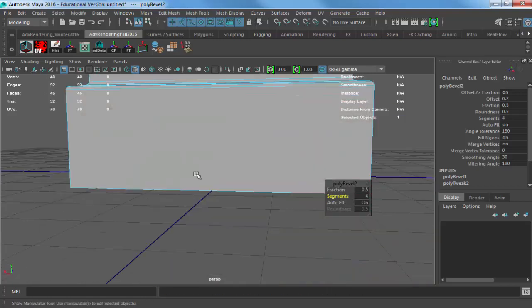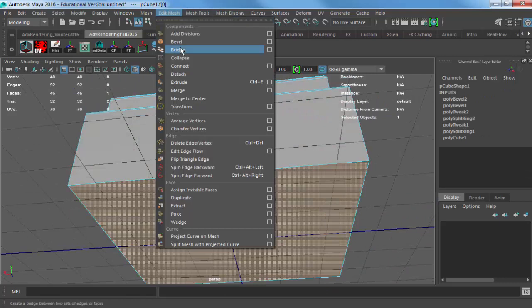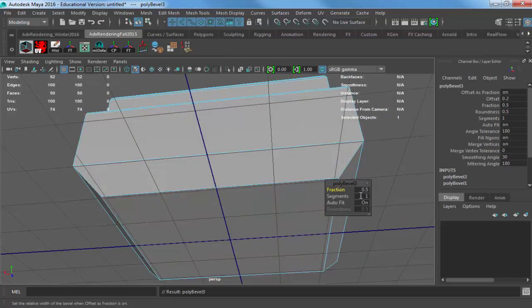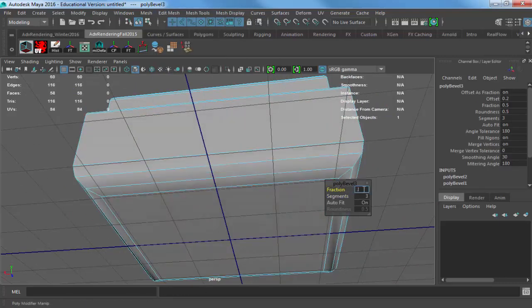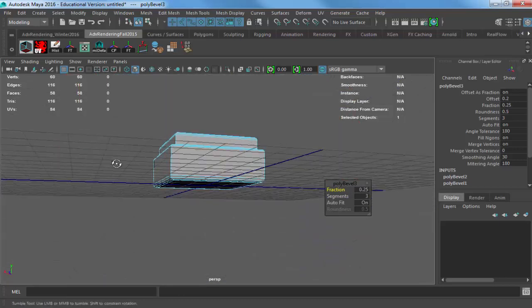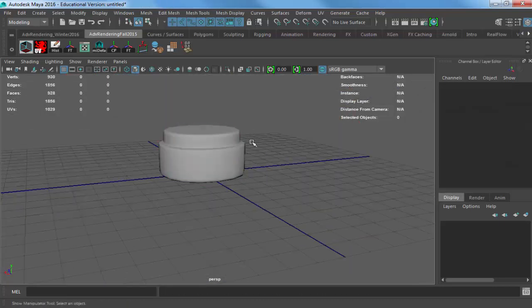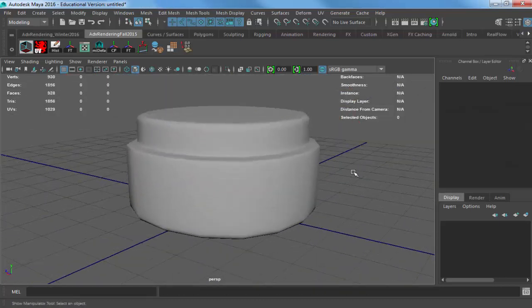Or 4. I'll grab the bottom face, and I'll go to bevel here. I'll add a couple divisions. I'll lower that number, and then I'll hit 3. And you'll see now I'm getting something that looks more like the other one did. I have crisp edges where I want crisp edges, and I have smooth edges where I want smooth edges.